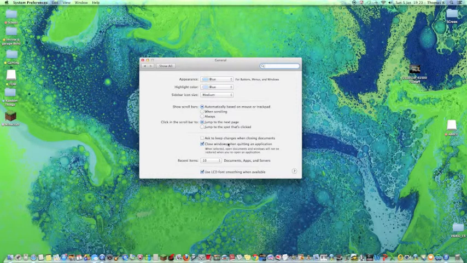Ask to keep changes when closing documents. Close windows when quitting an application. Recent items: 10 documents, apps and servers. And use LCD font smoothing when available. You should always keep this ticked, because otherwise your screen will usually go fuzzy. I wouldn't do that. So yeah, there's some really cool stuff to play with.